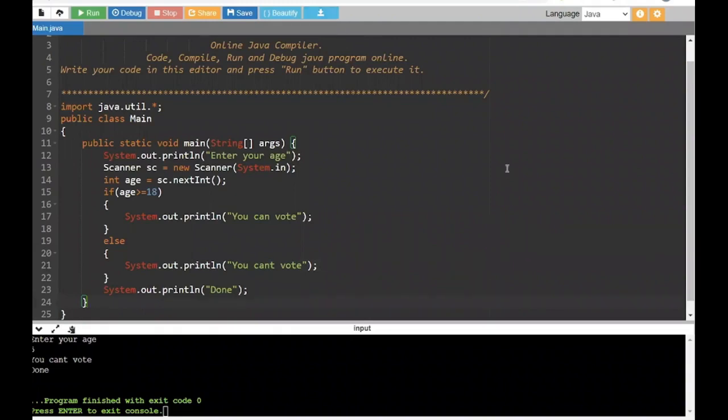If 18 was there, what would have happened? Achha, you only answer me. If I give the age as 18, what do you think will happen? Will you enter inside the if or will you enter inside the else? If the age is exactly 18, where will you enter? You will enter inside the if, right?